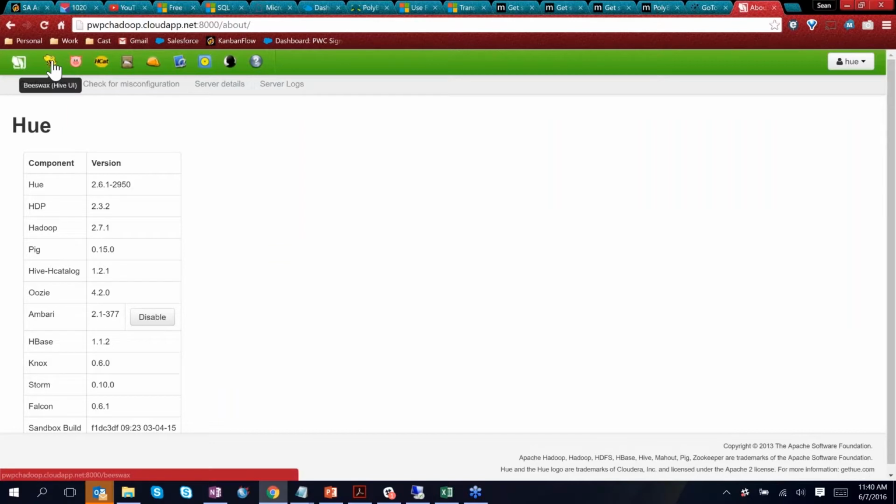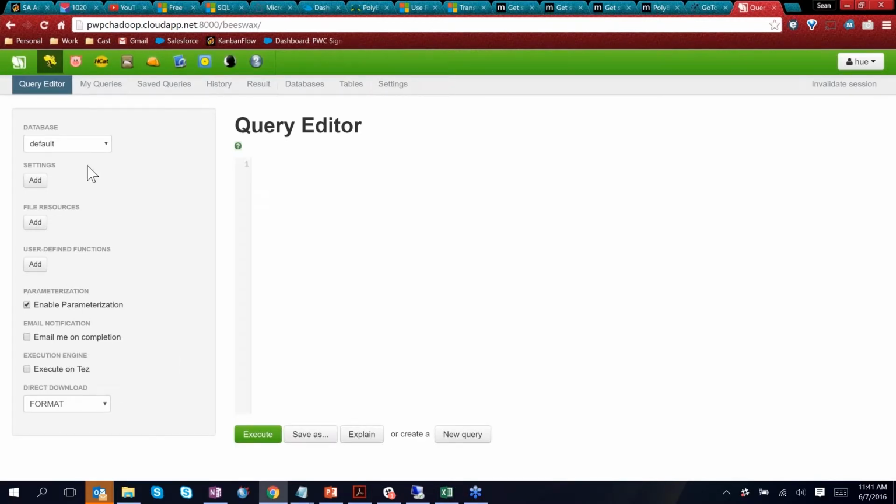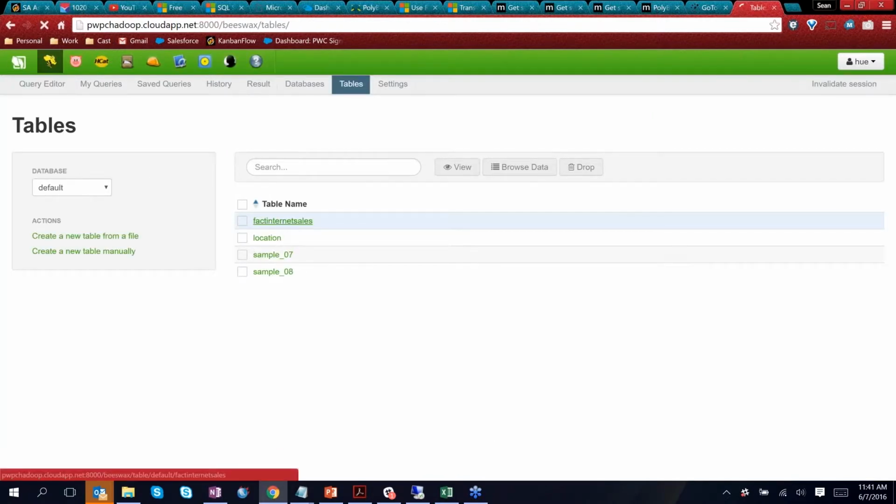And I could go over to here. Beeswax is the actual Hortonworks Hive UI. Click on that, and if I go over to my tables, you'll see that I do have a fact internet sales. So what's important to remember is that the data types and the order have to match.